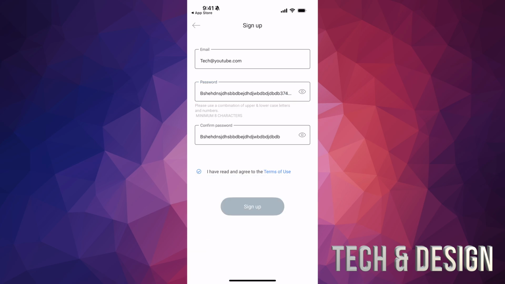Down here below, you have to click on I have read and agreed. Then tap on sign up on the bottom. The sign up will not be grayed out as long as you have everything filled out, okay? So it's going to be blue, like so. And just tap on sign up.